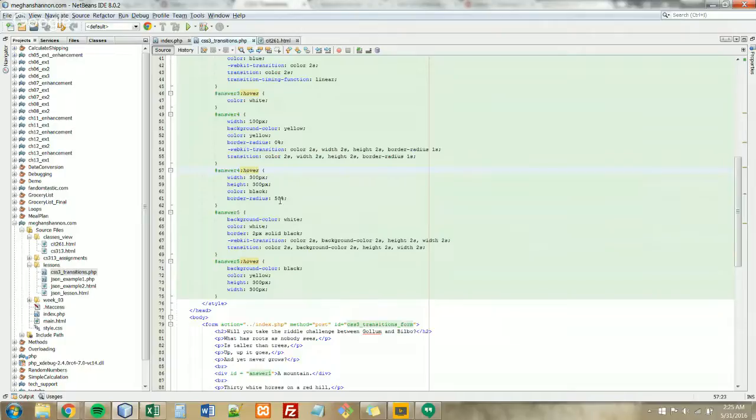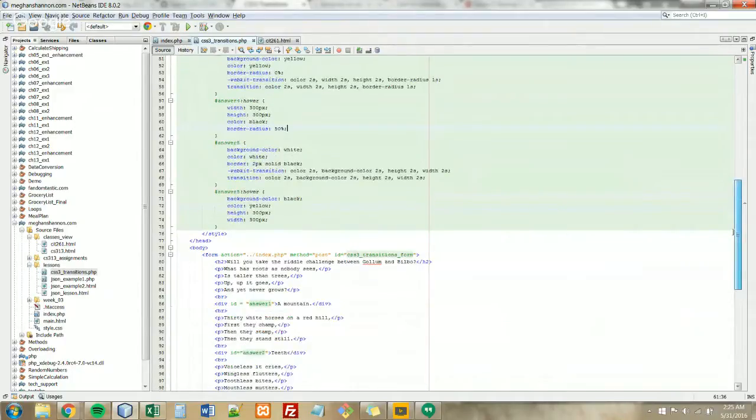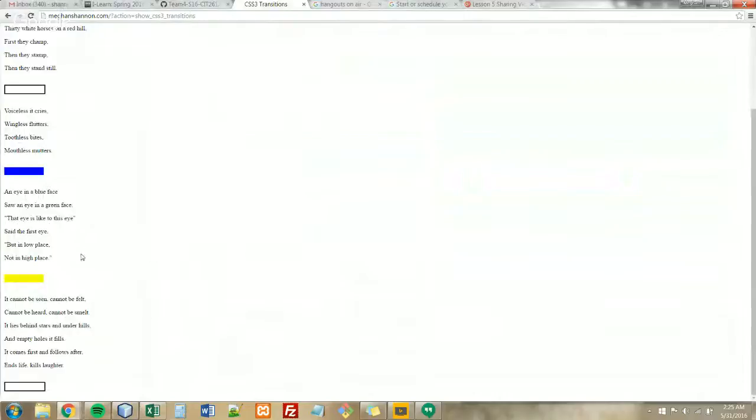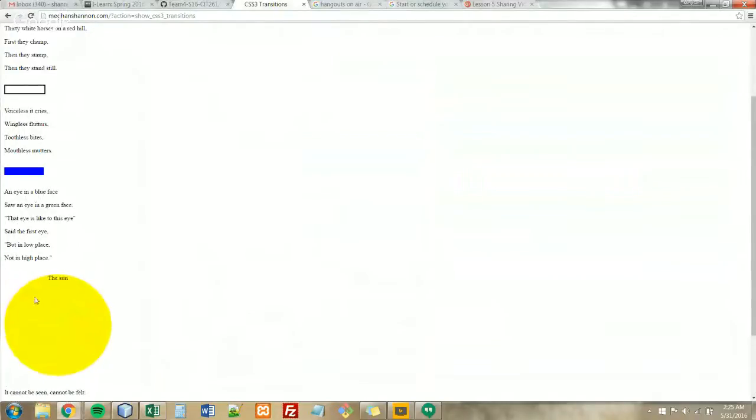So it becomes a sun, which is what I was reflecting here. And all this is in the style and is reflected down here in the ID. All right, and I'll just show you once again what that did. And it made it a sun. The answer is the sun.